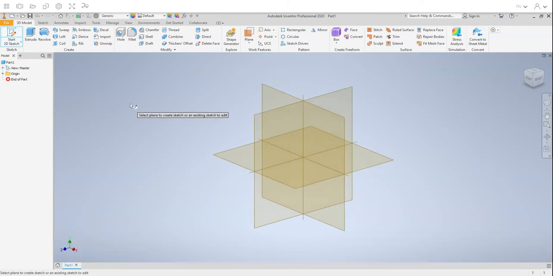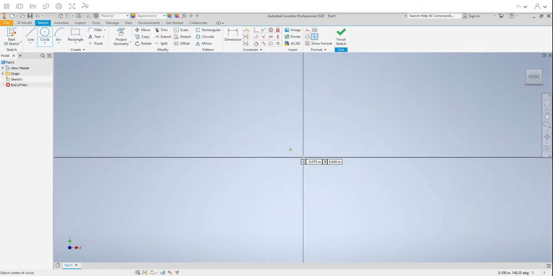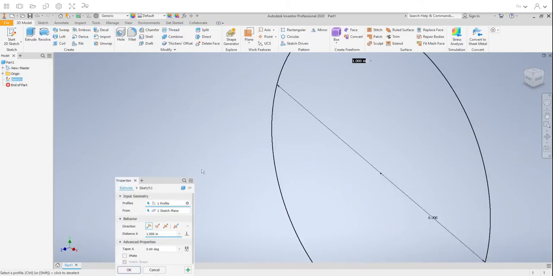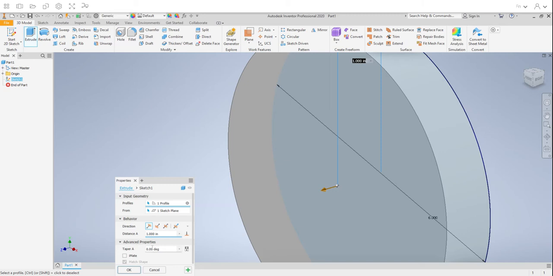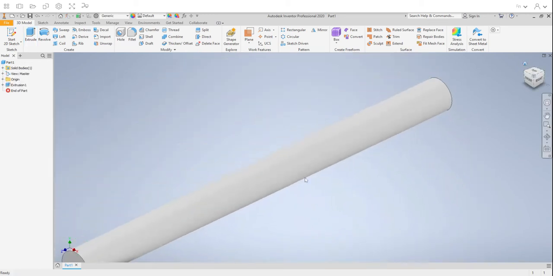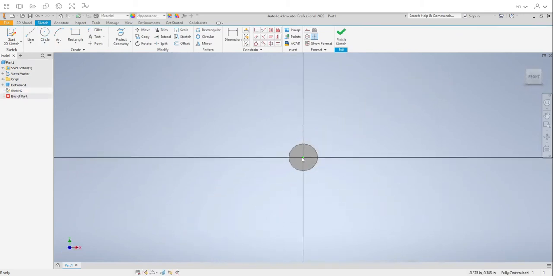So we're going to start part one by creating a circle. And this has a full diameter of 6, and then extrude that circle the length of the piece, which is 80. We can then draw a new sketch on the very end.